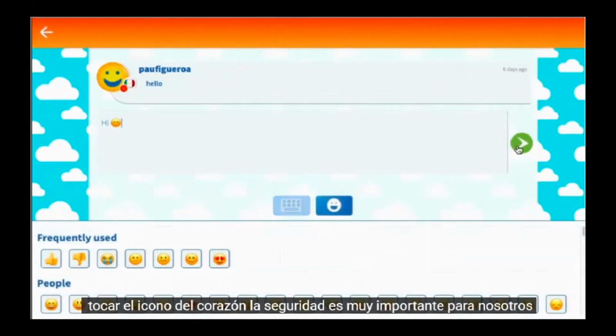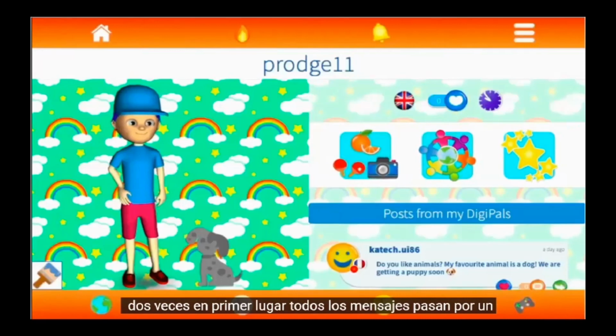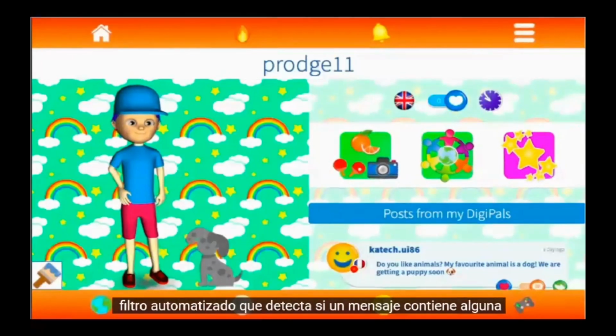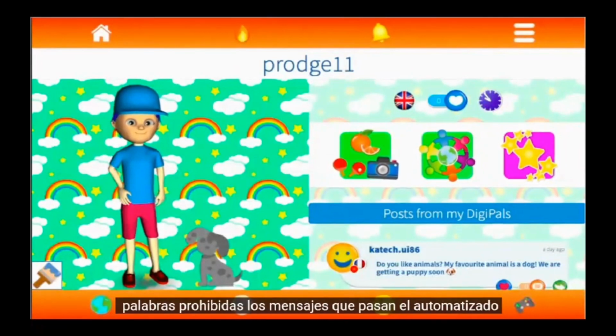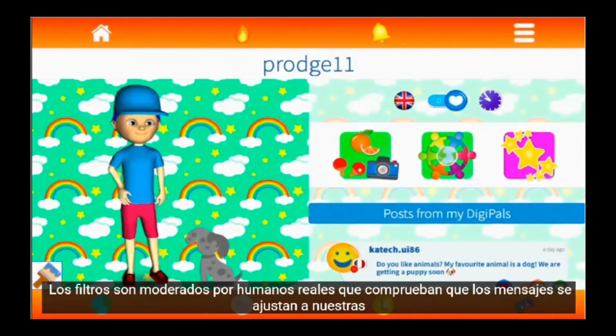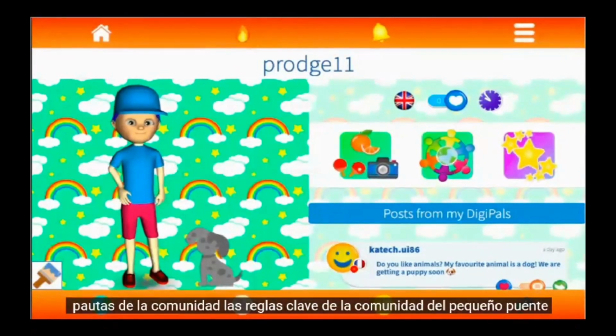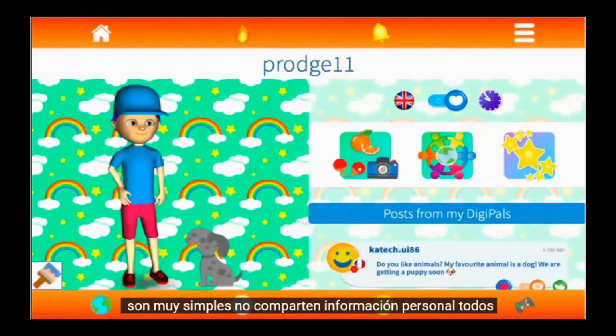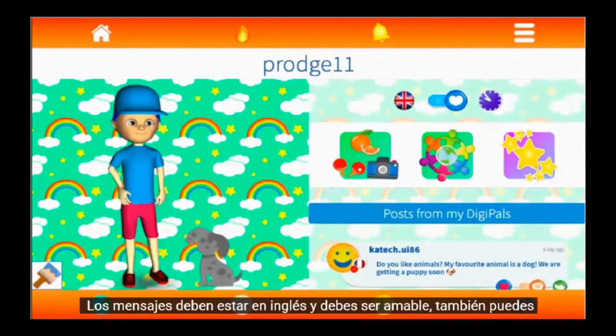Safety is very important to us. That's why all messages on the Little Bridge platform are moderated twice. Firstly, all messages pass through an automated filter, which detects if a message contains any banned words. The messages that pass the automated filter are then moderated by real humans, who check that the messages abide by our community guidelines. The key Little Bridge community rules are very simple. Do not share personal information, all messages must be in English, and you must be kind.